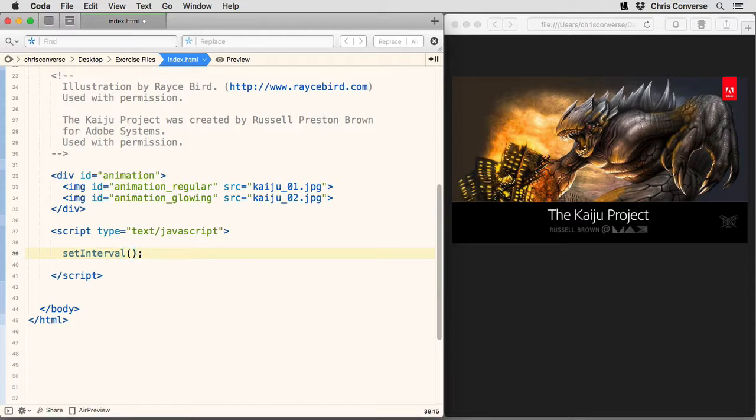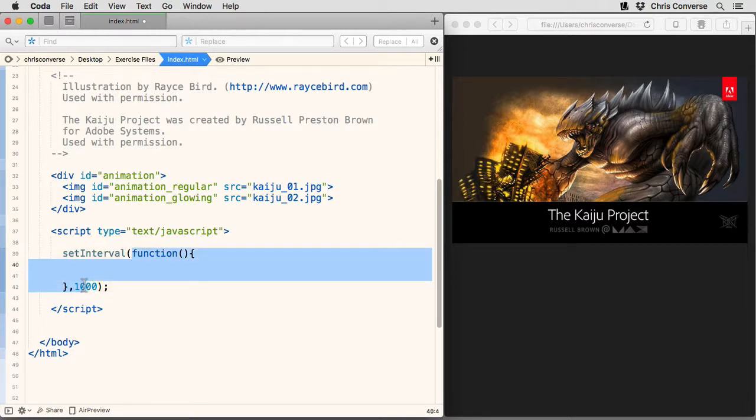Inside, we can declare a function that's going to run, or we can create a generic function, which is what we're going to do here. So we're going to type function, beginning and ending parenthesis, beginning and ending curly brackets. Then after our function, we're going to hit a comma, and then we're going to pick an amount of time that the setInterval will wait before it runs the function again. So for now, let's set this to 1000 milliseconds, or 1 second. Now let's get our cursor inside of the curly brackets, and let's split this open. So now what's inside of this function here is going to run once every second.